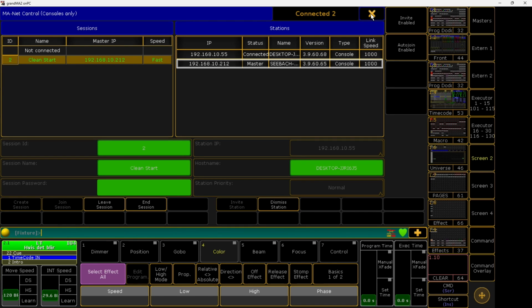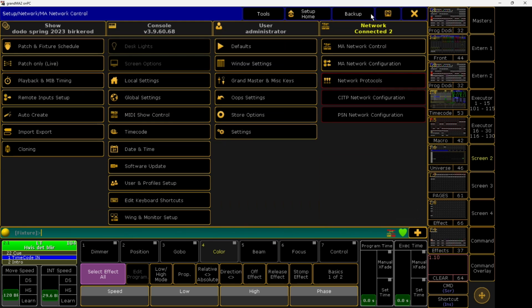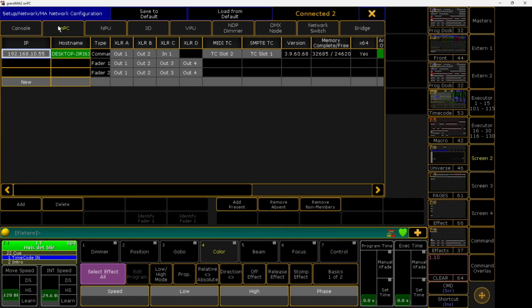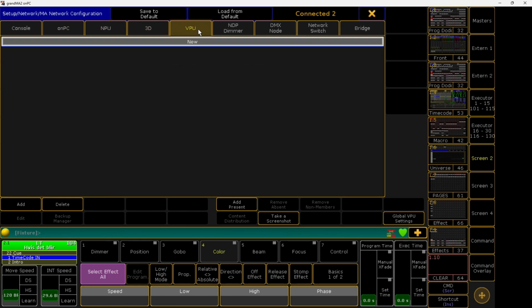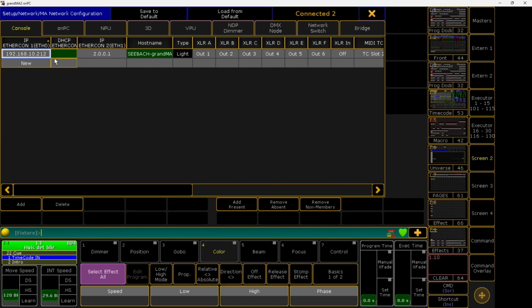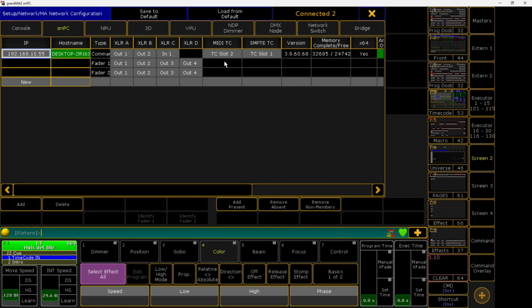But if you want to look at your network items like your nodes and your processing units, you would have to go into this network configuration. And right now I don't have any NPUs or nodes connected to my GrandMA2 session, but they would show up in these different panes here. So on GrandMA3 it's different.